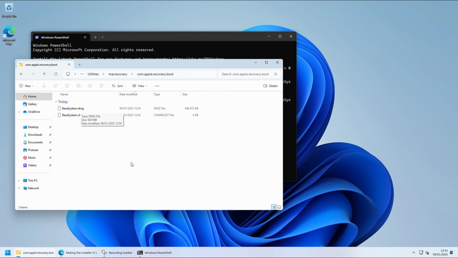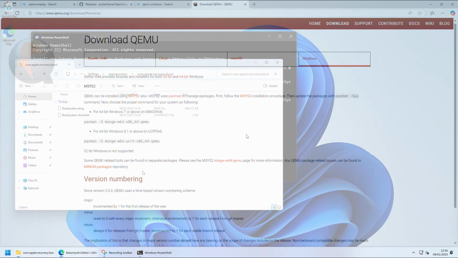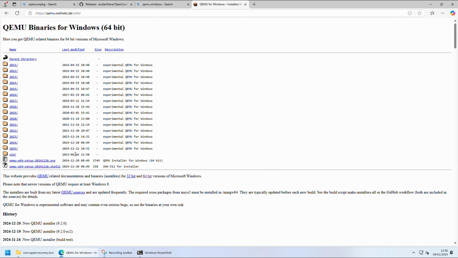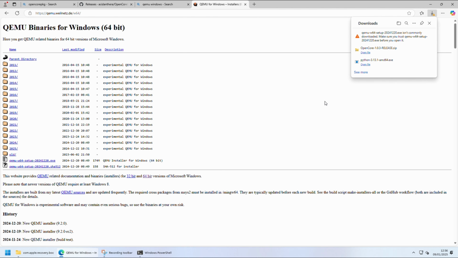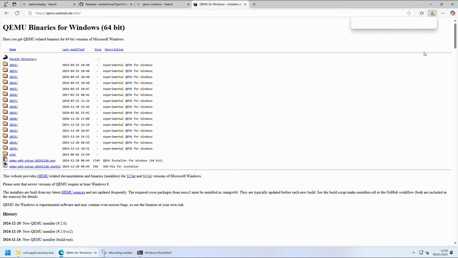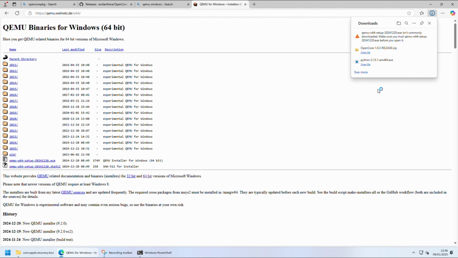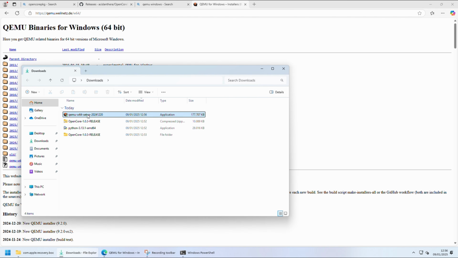In order to do so, we will need another tool which is part of QEMU, so let's go ahead and download that first. The latest version here should be fine, but it seems like Windows doesn't really like it. Let's keep it anyway. And then, from the Downloads folder, we can install it.